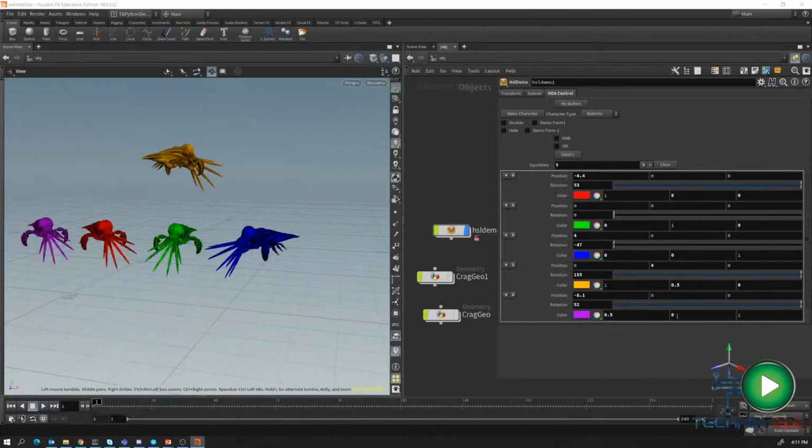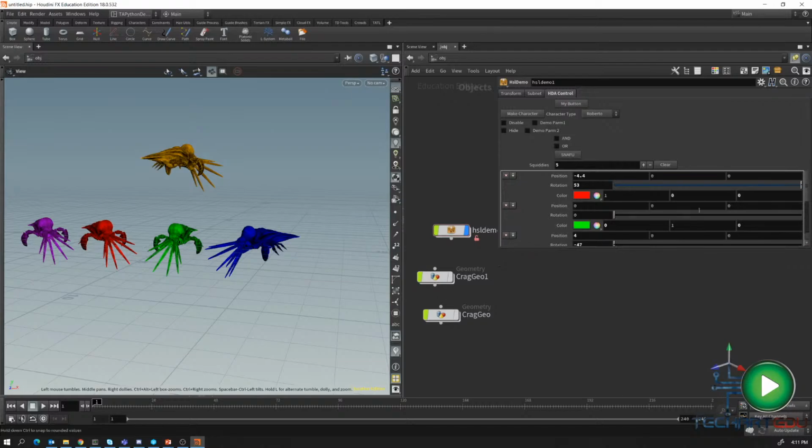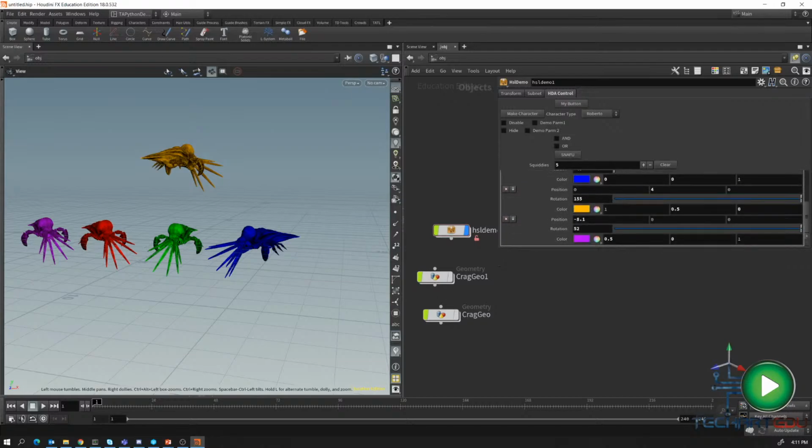What that does is it puts it into a scroll list. So if our view area of our digital asset gets small, we can scroll through all of our various squiddies, which are now available to us in a window.